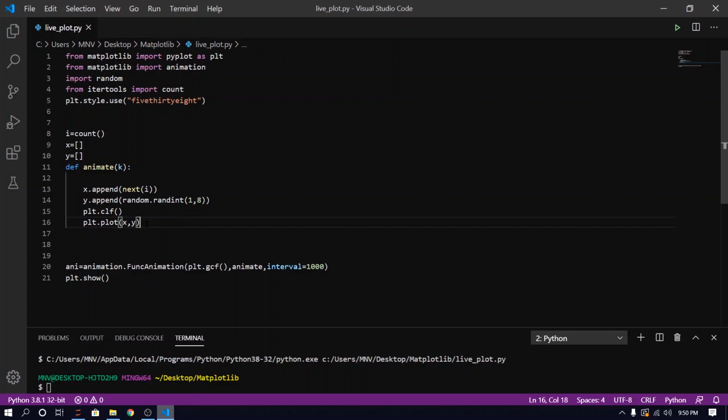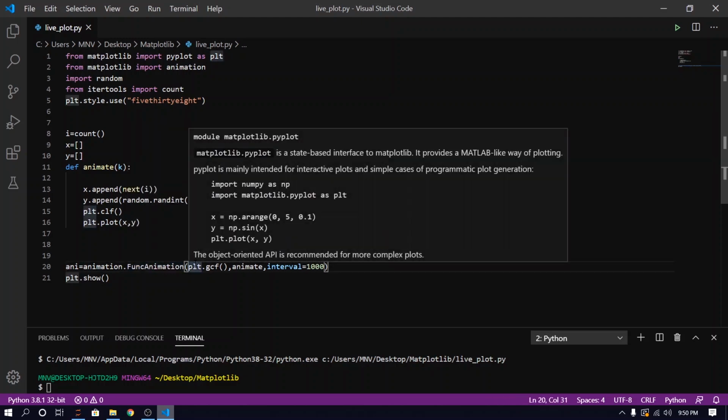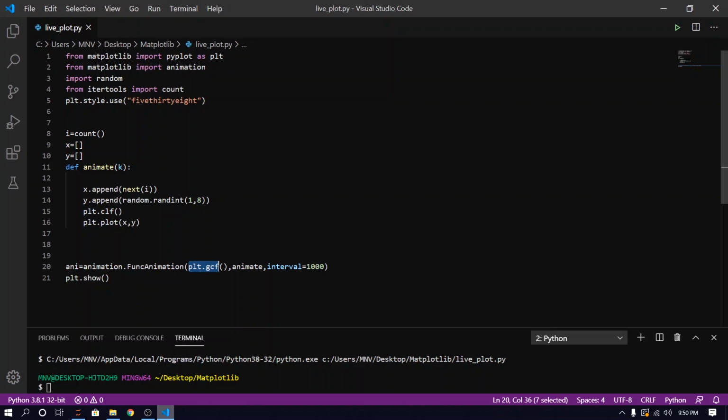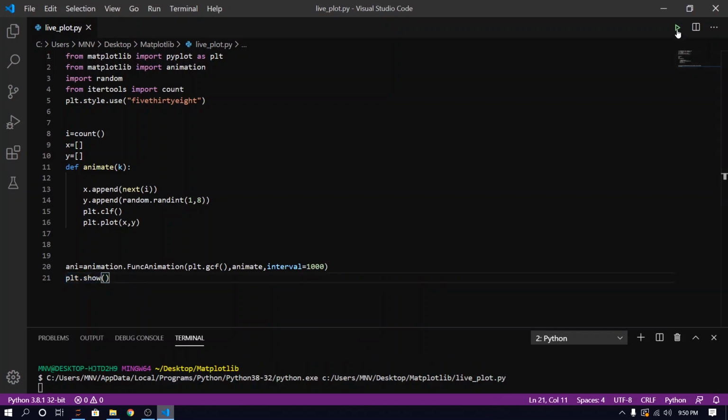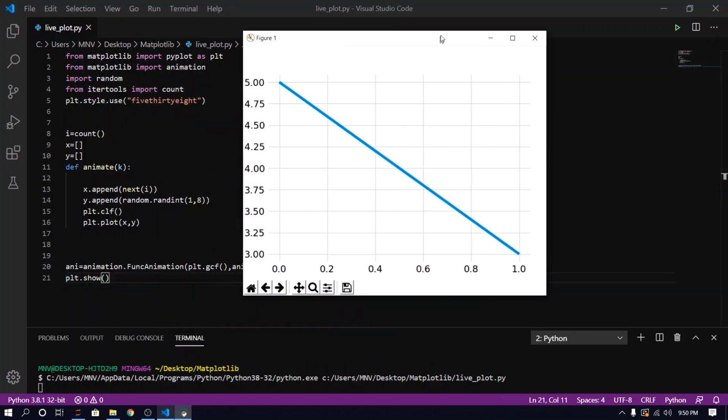This is our plt.plot, which we know is used for plotting our line plot, and this is our animation function. We are calling animation.FuncAnimation, in which we pass the argument plt.gcf. plt.gcf is used to get the current figure, so it will get the current figure every time from this animate function, and this is just the interval time. And this is our plt.show. So this is our live plot.